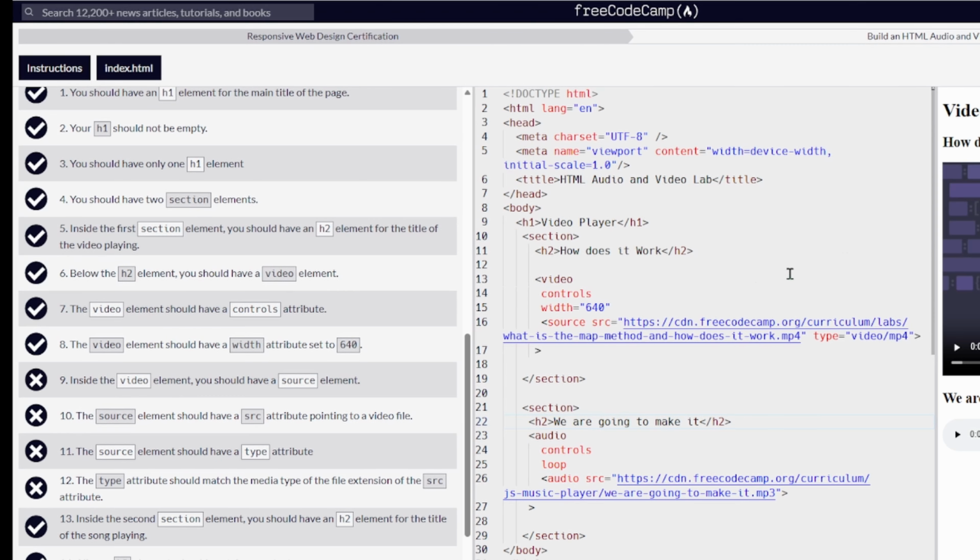Inside we need a source element. So this is what I thought we did, but apparently not. Unless we need to do that. Go ahead and try that. Nope, that did not fix it.